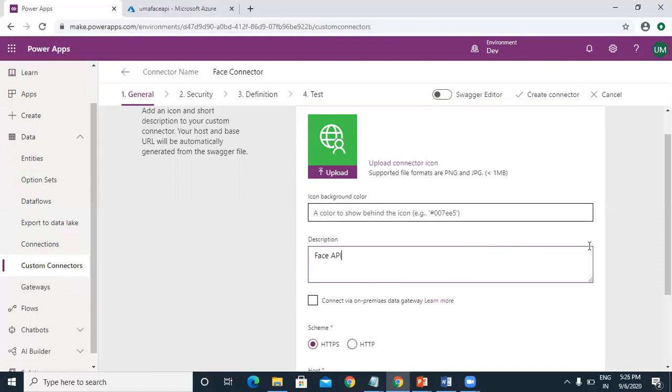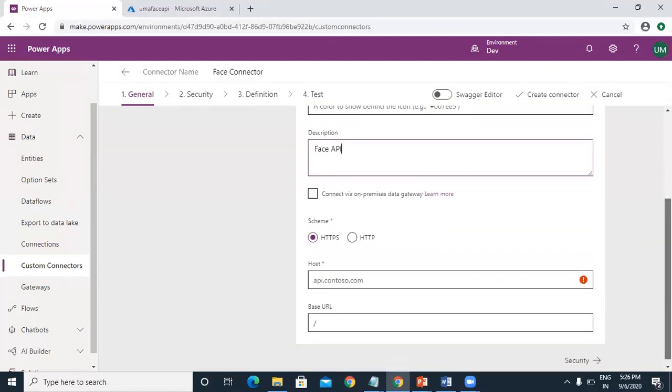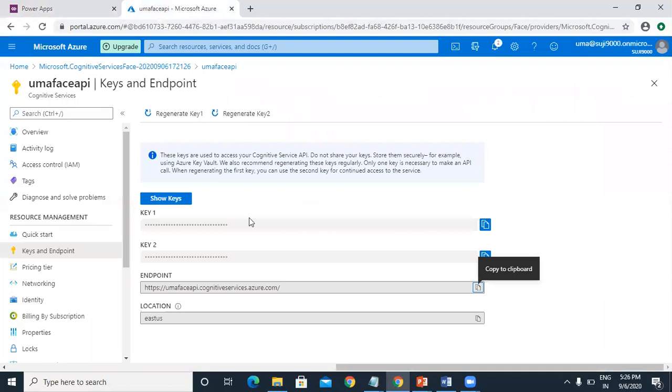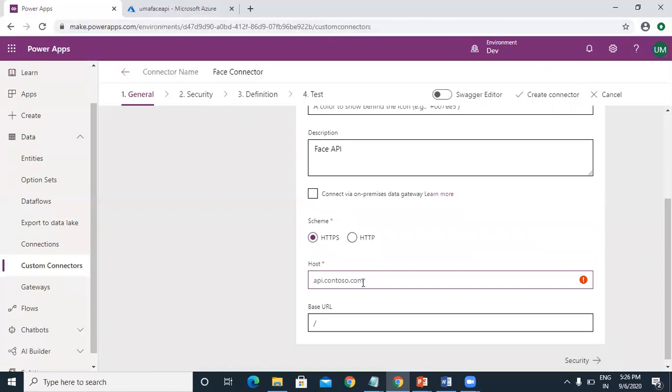And if you want this connector to connect with an on-premise gateway, you can select it. And then the connector URL, you need to give it. In my case, I'm using the Face API. So this is my endpoint, right? So I'm giving that here.